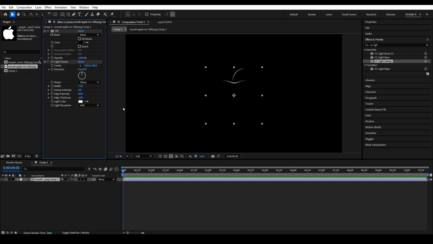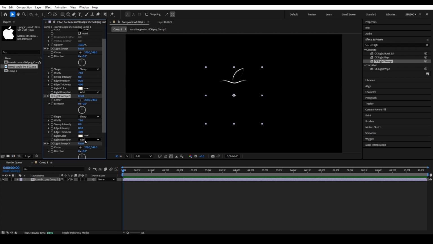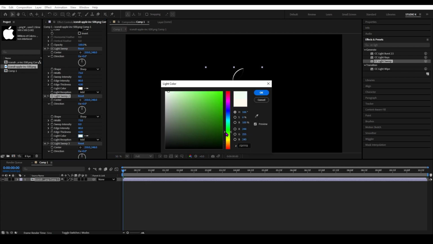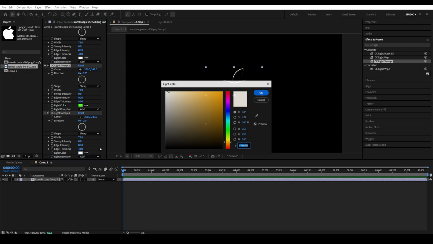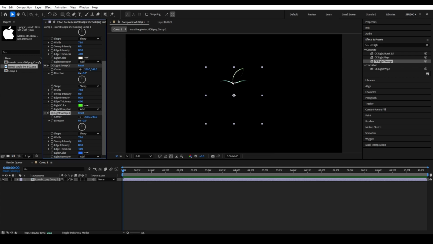Perfect. Now this entirely depends on you how many colors you want to add, so I'll be adding 2 more colors, so I'll make 2 duplicate layers of this light sweep by pressing Ctrl D. Now in this second light sweep, I'll change its color to, let's say, green. And in the third light sweep, I'll change its color to blue. Now to change the position of these colors, I'll go to the direction of this second sweep and I'll make it something like this. And for the third, I'll make it like this.